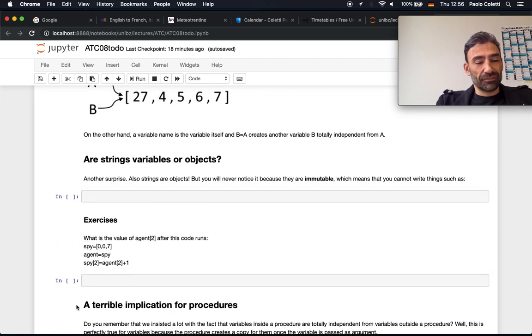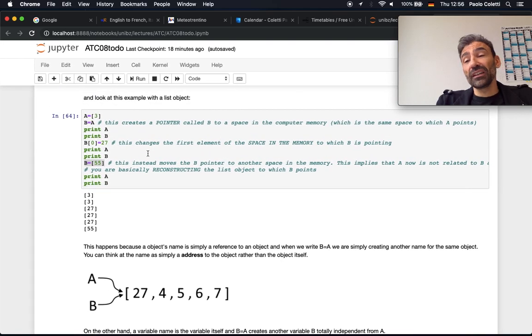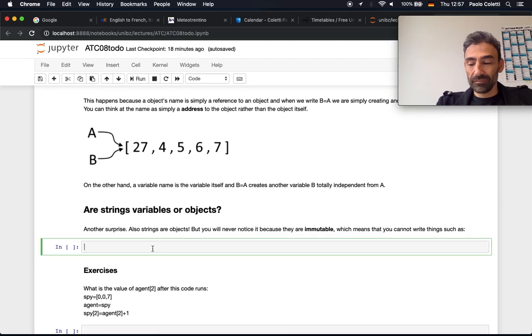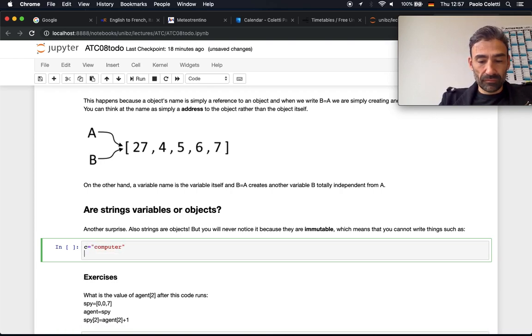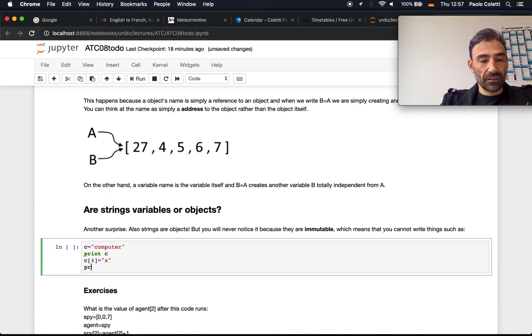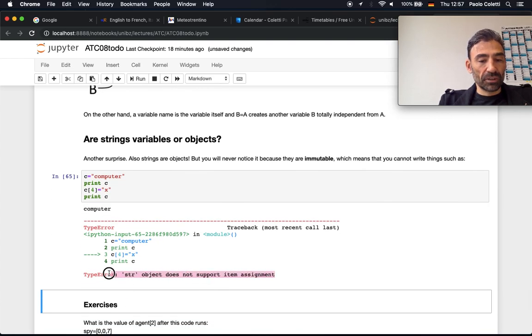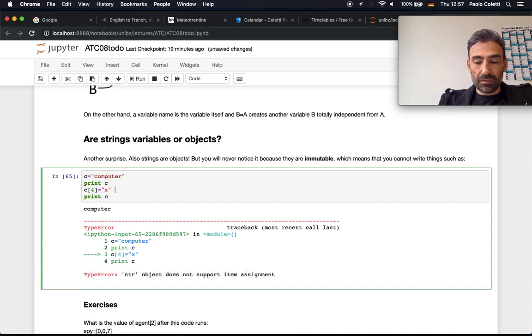Before dealing with it, let's see another surprise. Strings. Also strings are objects. So you say, so they also suffer from this problem? No, they don't. Because strings are immutable objects. You cannot do this thing to a string. Let's see. So, C equal computer. Print C, just to check. Now I change C of 4 equal to X. I change the fourth character. Let's see what happens. Look. Error. String object does not support item assignment. We cannot do it since strings are immutable.